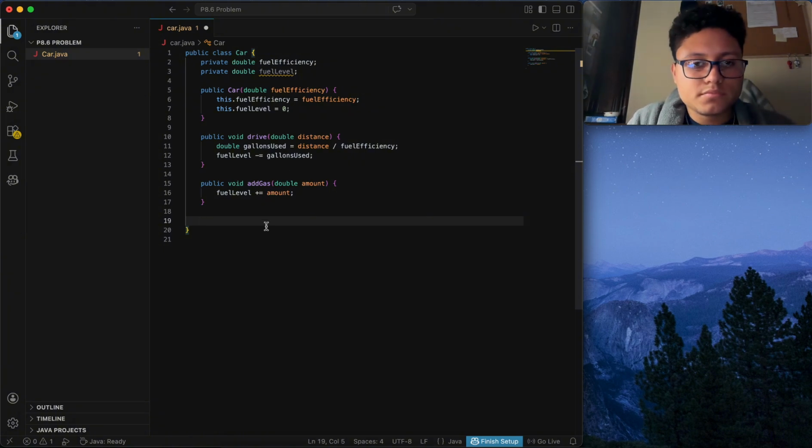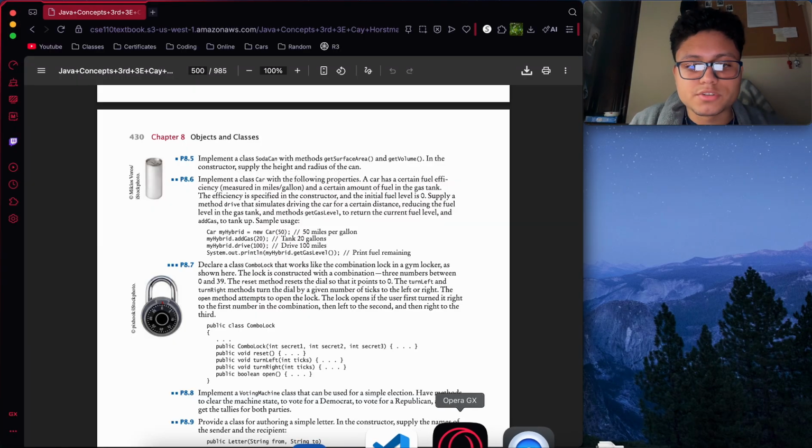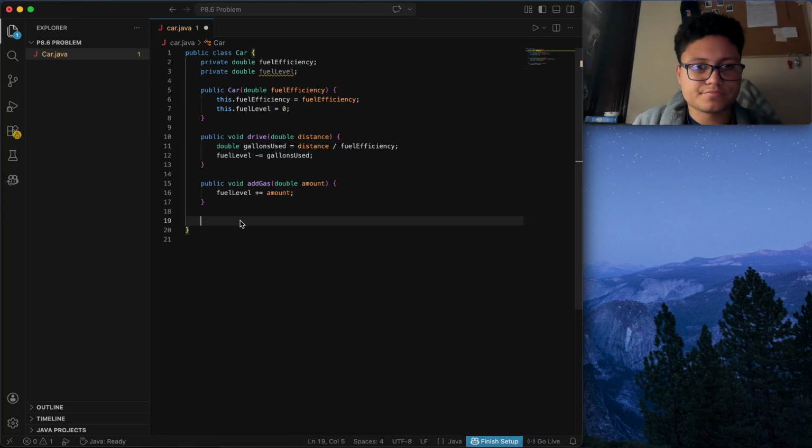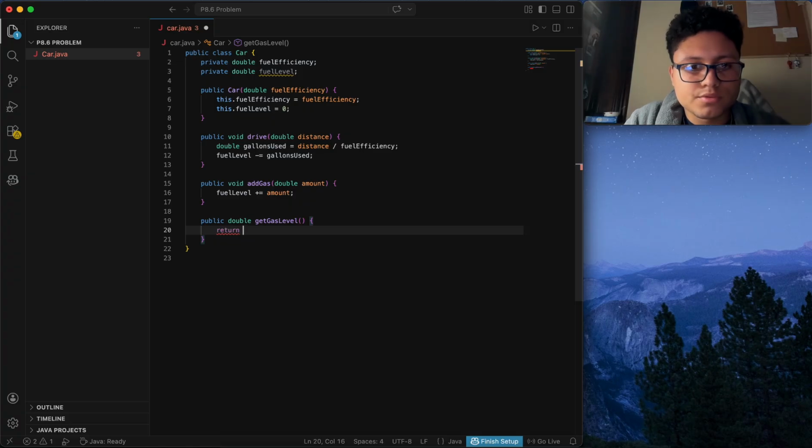Okay. So now let's make the last method, which is the get gas level. Here we say public double getGasLevel, and then we will return the fuel level.